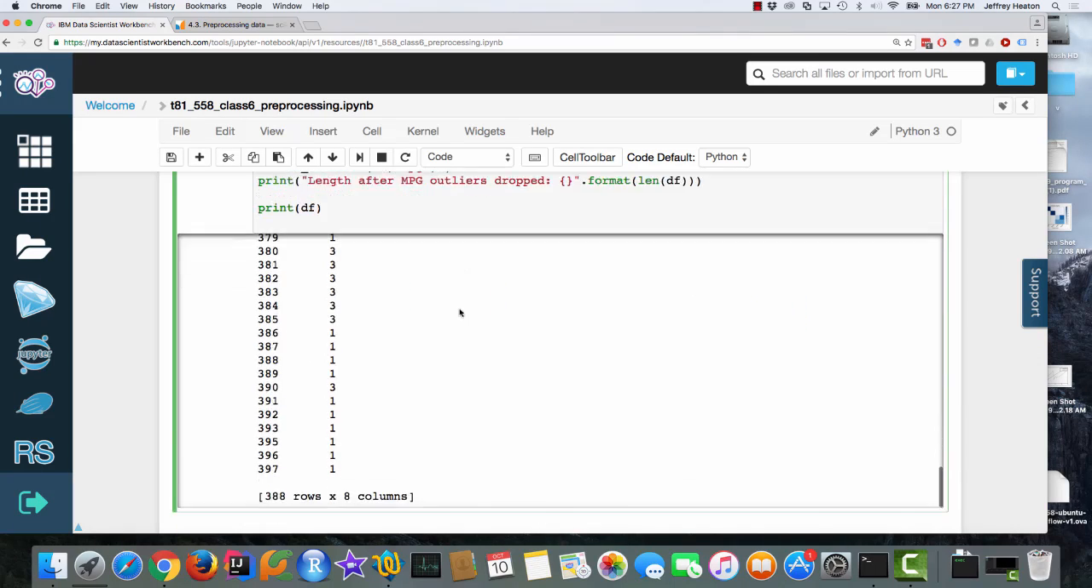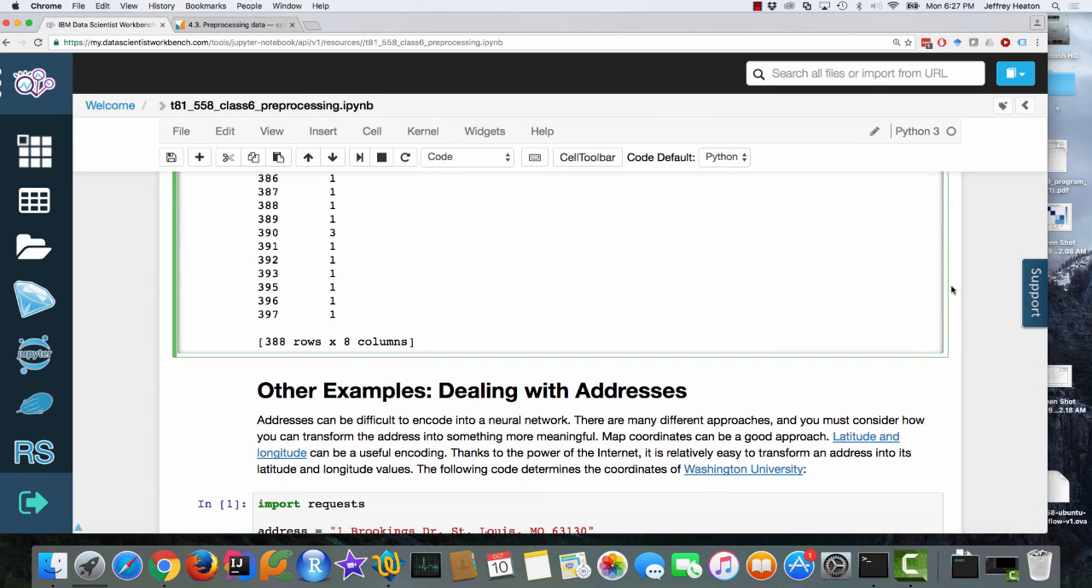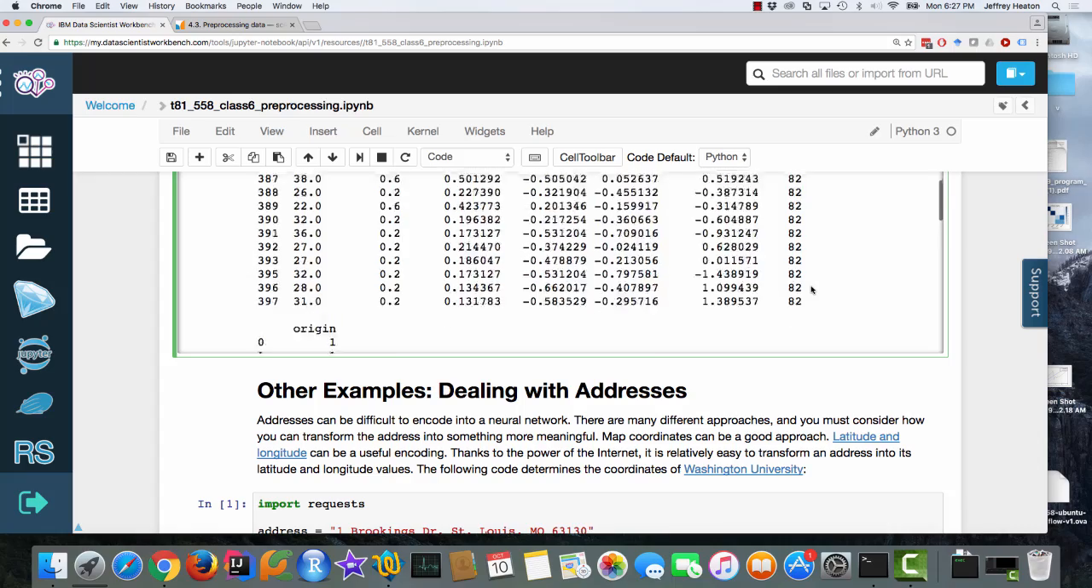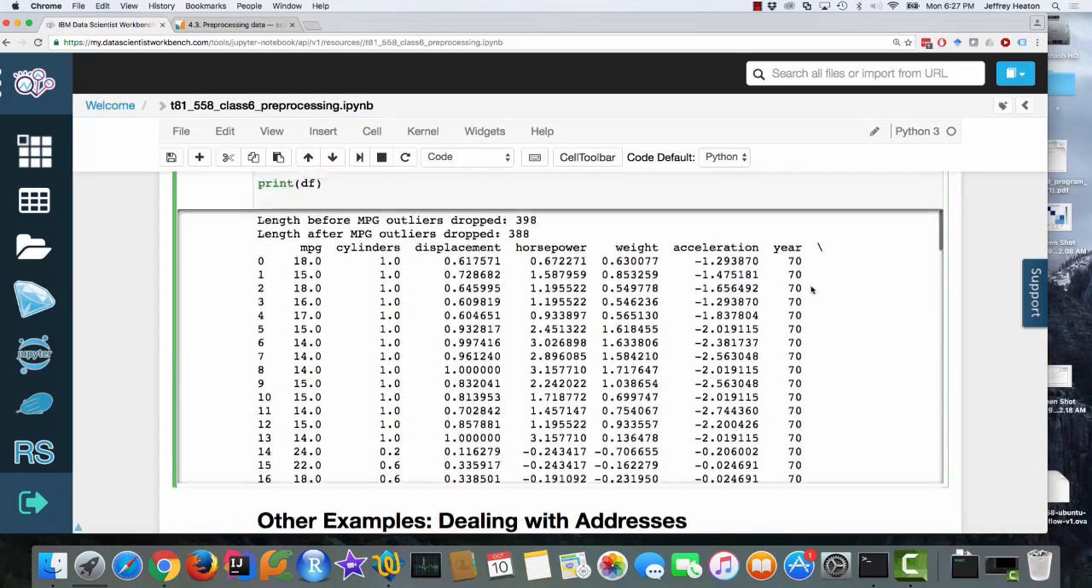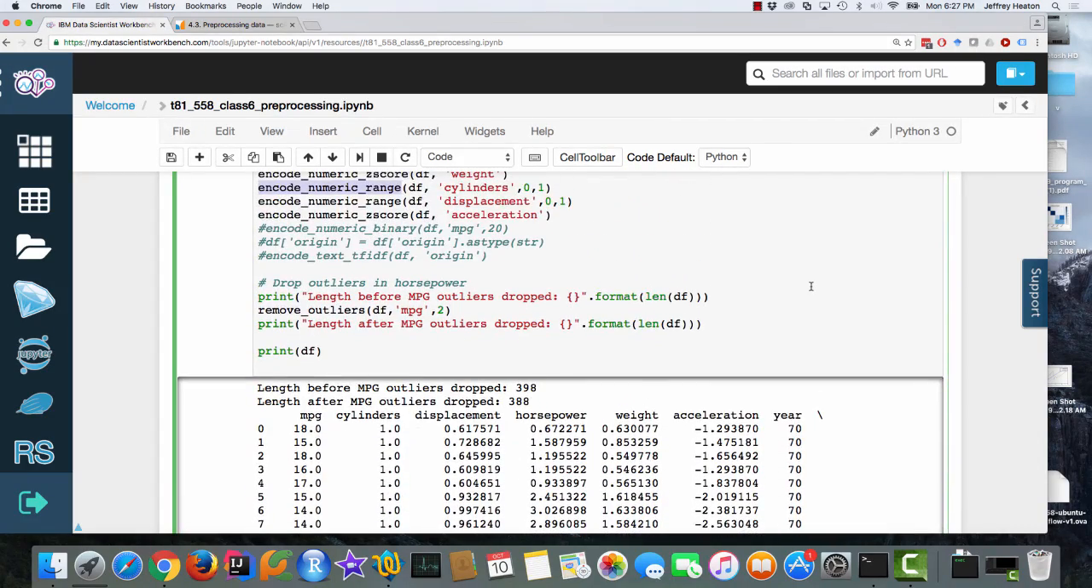Outliers. Let's see, I think the outlier output is near the top. This is important. I tend to do this a lot. So notice I say length of miles per gallon, outliers dropped. Before the outliers dropped is the 398. That's the size of the data set. When I drop the outliers, it's 388. So as you can see, I'm removing any outliers that are above plus or minus 3 standard deviations.